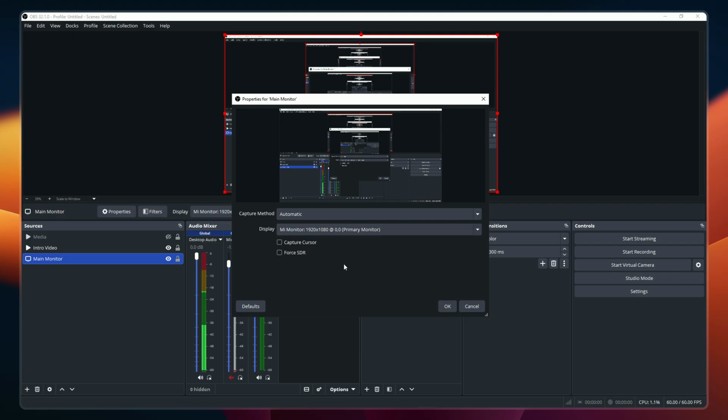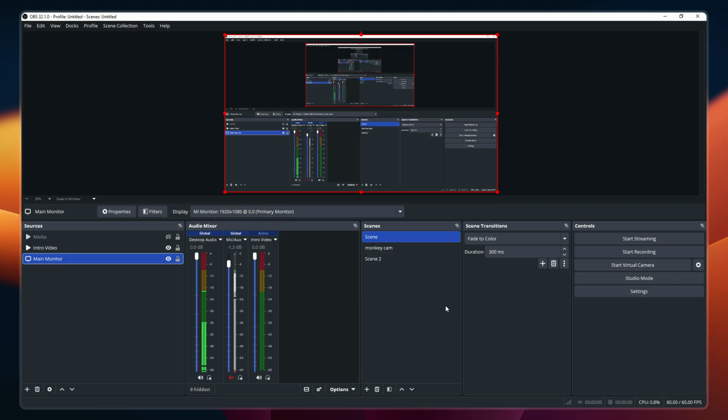Removing this checkmark tells OBS to exclude the cursor from the capture so it won't show up in your final output. After unchecking the Capture Cursor option, click OK at the bottom of the Properties window. This saves your changes and closes the settings panel. The adjustment takes effect immediately, so you don't need to restart OBS or do anything else. And that's it, your mouse cursor will no longer appear in your recordings or streams for that source.